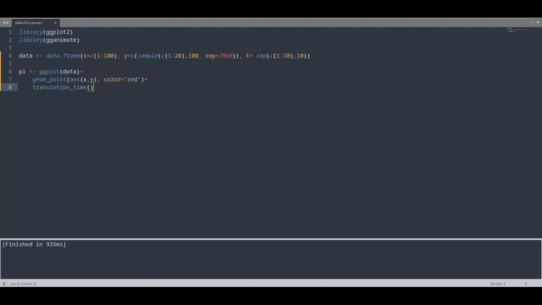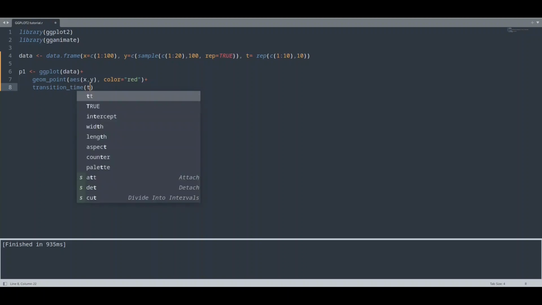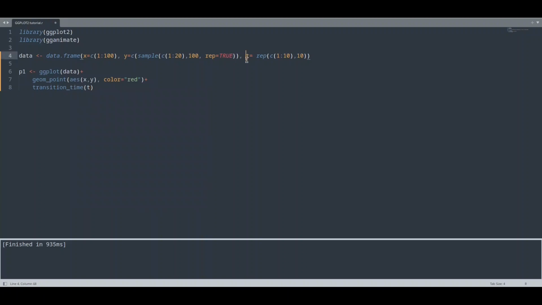And for this particular purpose we need one function from the gganimate package. Transition_time. Okay, and I'm going to provide value of t. So this t stands for time, and this is a variable that is going to be used for plotting time for actual animation.